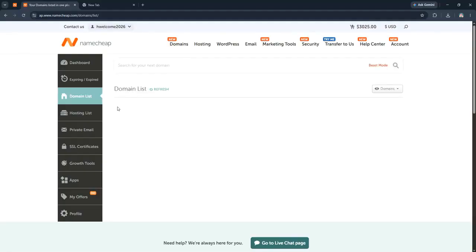Here, you'll see a section labeled WhoisGuard. If it's not already enabled, you'll see an option to activate it. Simply click on Activate, and WhoisGuard will be applied to that domain. This service is often included for free with your domain purchase, providing an added layer of security by masking your personal information from the public Whois database.